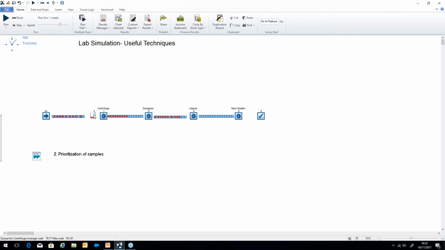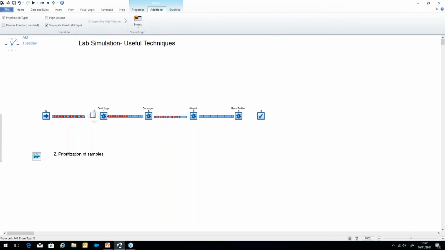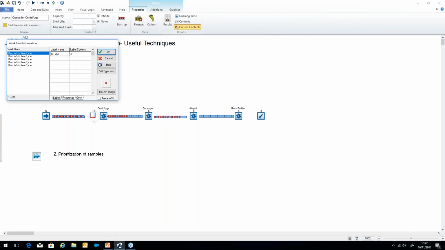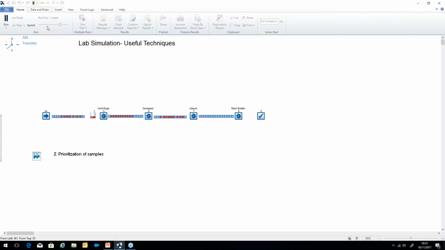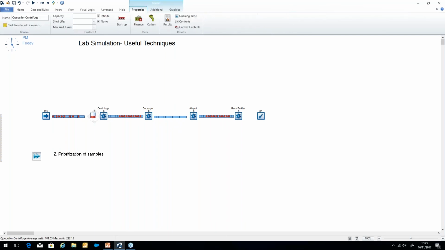So what I've got here is a little queue setup for this centrifuge. Now I'm going to set a priority here just to show you the technique. I've got 4 samples coming in, and it's randomly type 1, 2, 3, and 4. And again, I've just got this checkbox that allows me to prioritize based on that value. So what that's going to do is put the highest priority at the front of the queue, meaning the highest priority should get through the queue quicker.